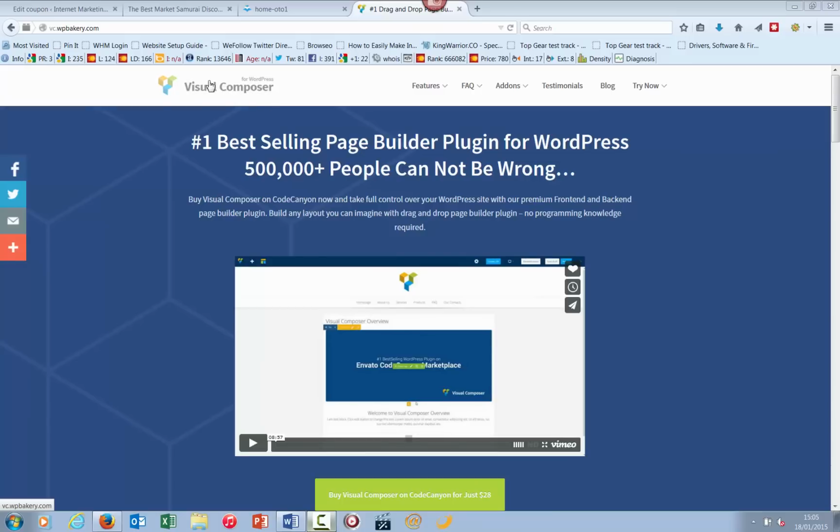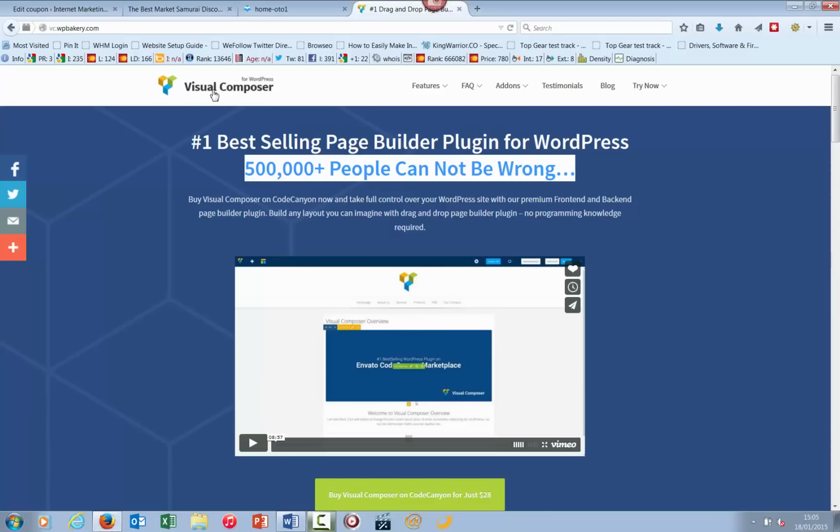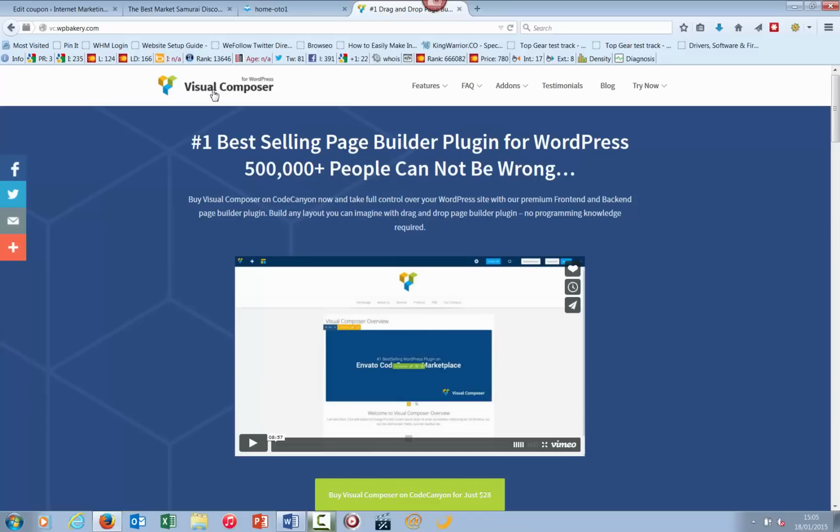WordPress called Visual Composer. Now, I will be honest with you, I'm a little bit torn at the moment between this plugin, Visual Composer, and another plugin by a man by the name of Shane Malach called Thrive Content Builder. Now, Visual Composer makes a very compelling argument about, how can 500,000 people be wrong? This particular plugin is definitely the most popular of the page building plugins for WordPress.